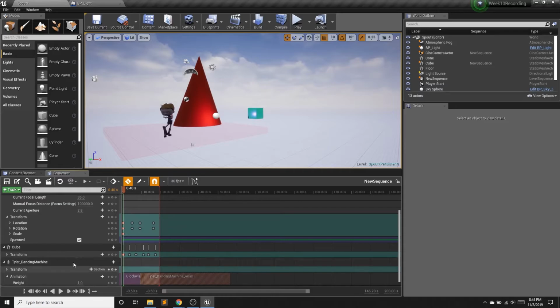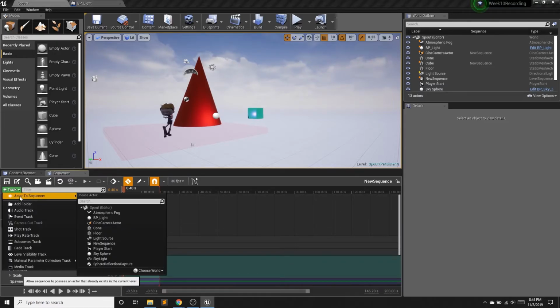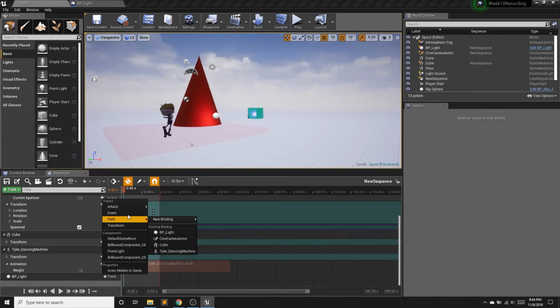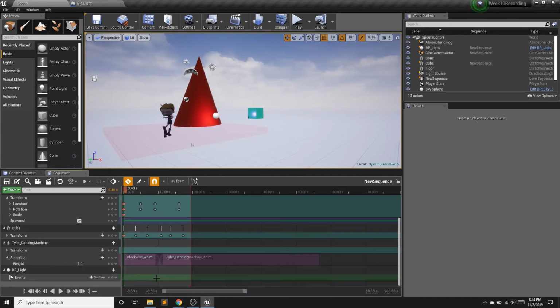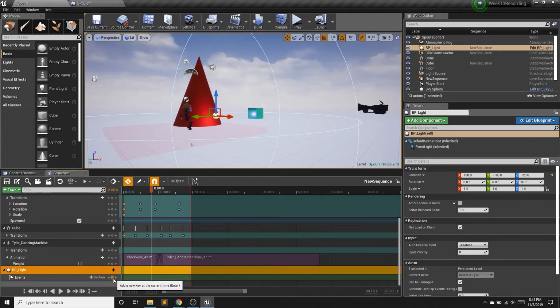So inside of our sequencer, the first thing we need to do is we need to add that blueprint to sequencer. And then for track, we're going to add an event. Now, wherever we put this keyframe, we'll determine when this event gets triggered. So I'm going to scrub, where do I want this? Right here. And we're going to add that keyframe.